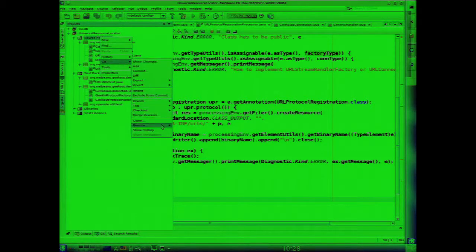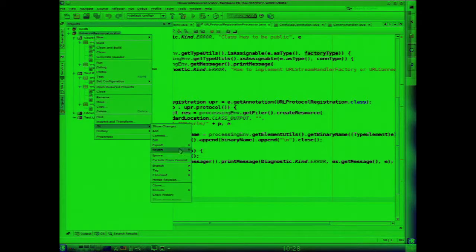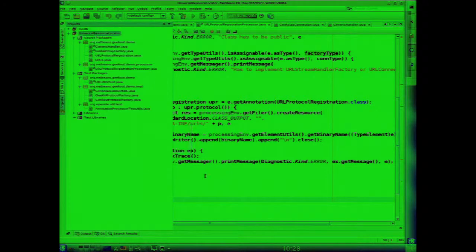Git checkout revision head. So this is the final version of our code. Well, it should be. It's not. Let's try it once again. Select the most recent version. Okay, check out.